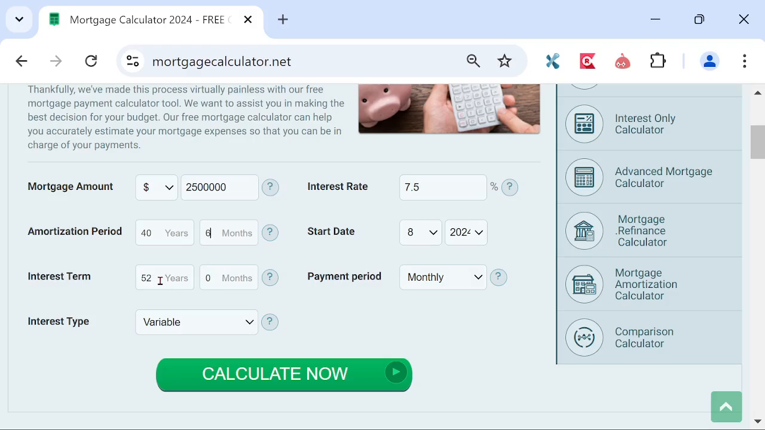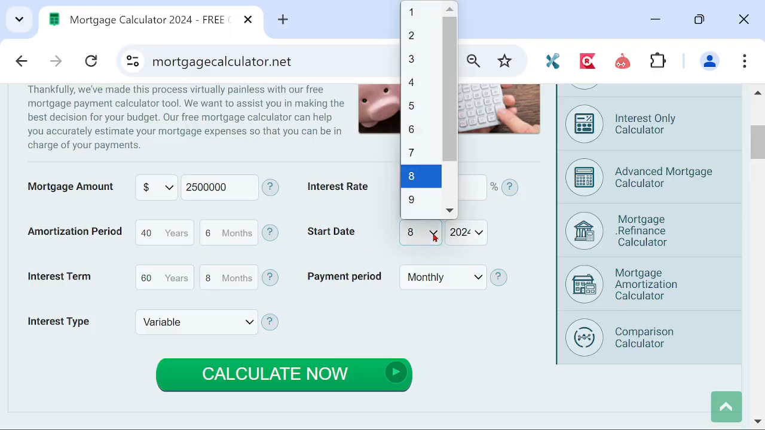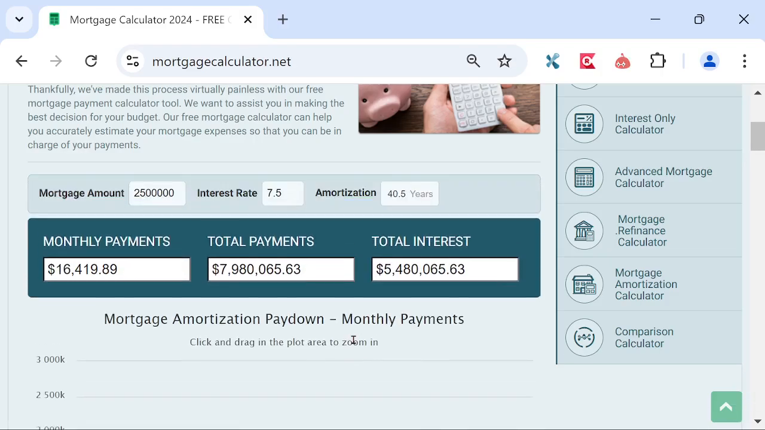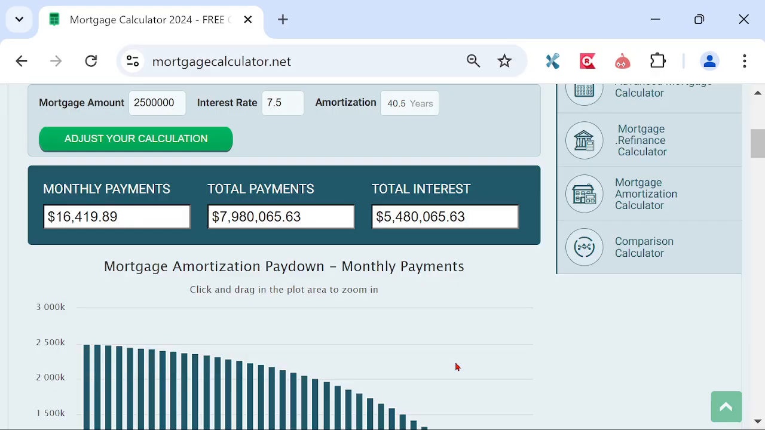Then interest term 60 and 8 months. Then start date. Okay, I'll leave it as is, 8, 2024. Period payment bi-weekly and variable interest type from variable to fixed. And I'm going to click on calculate now. This is it. This is the result.